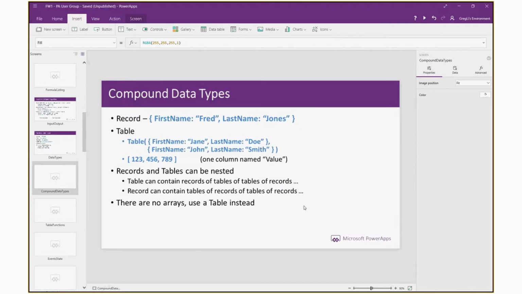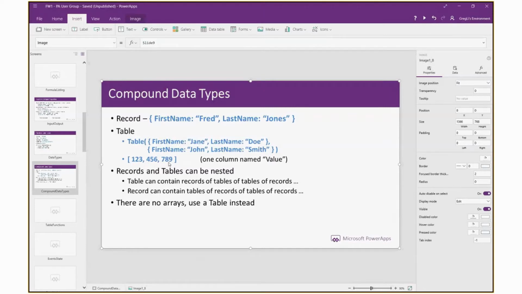On top of the primitive types, there are compound data types. There are records and tables. A table in Power Apps is a first-class citizen, so you can have a function return a table in its entirety. And that table is a collection of records. We can also define a single column table with just square brackets and a set of values, and that creates a single column table with the heading Value.